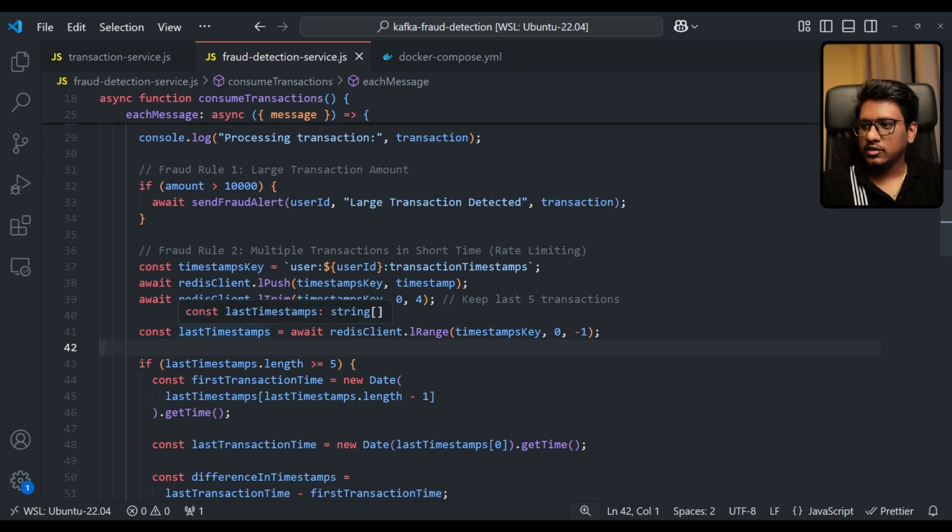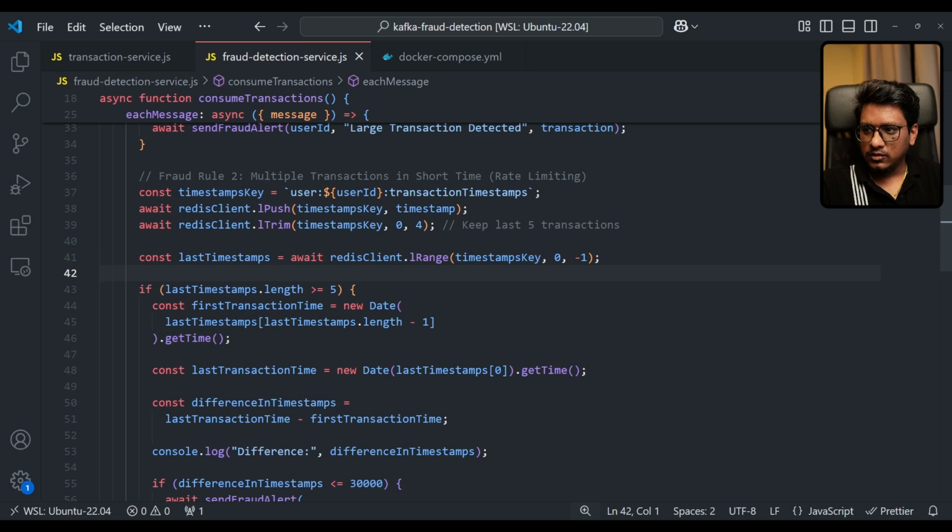Okay. So if the last transactions count is greater than or equal to 5, and we are just trying to get the first transaction and the last transaction in this 5 timestamp set. What we're trying to do is get only the last 5 transactions, right? With this trimming, we always make sure that we have only the latest 5 transaction timestamps. Simple. This is transaction timestamps, actually just a typo.